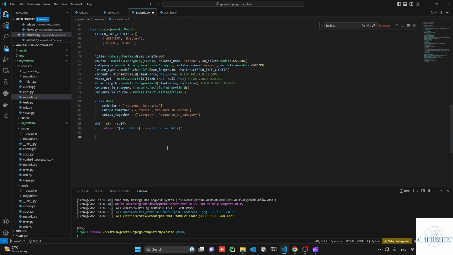Now let's start with the functions. Okay, so what I'm going to do now is to define the functions needed. Let's start with the first one. The first one is going to be get previous. So let's start writing get previous by sequence in category.